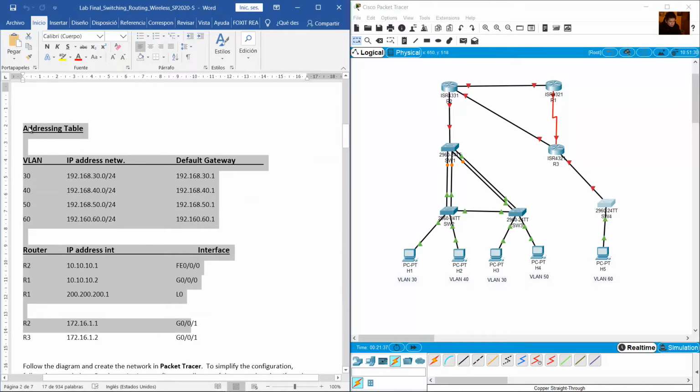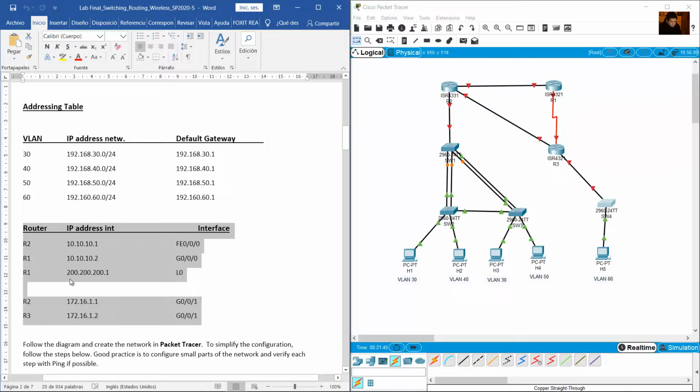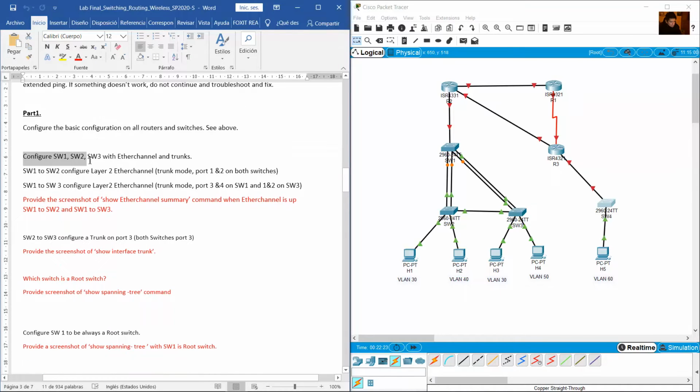On the addressing table, these are the VLANs and also the networks, and this for the routers. Configure basic configurations already done. S1, S2, S3, EtherChannel and trunks.